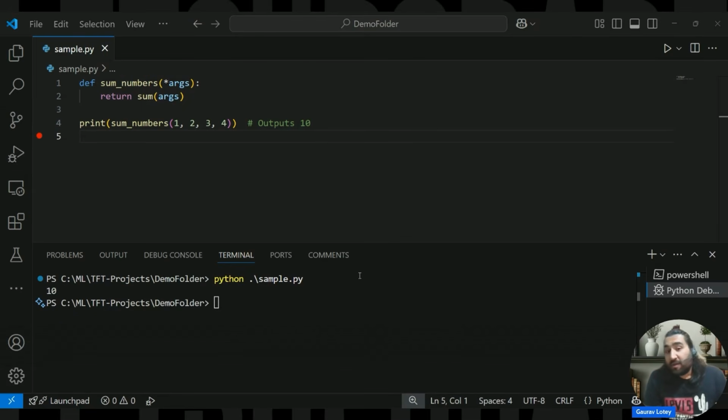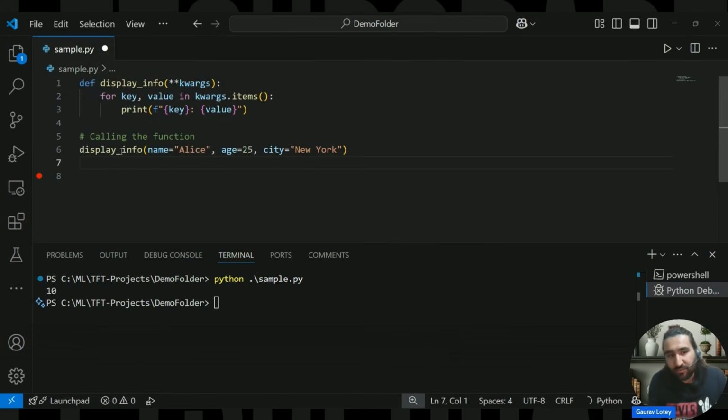Similarly, kwargs allow you to handle different keyword arguments. For example, when we shift our understanding from numbers to keys and values, we have to display information for n number of keys such as name as Alice, age as 25, city as New York. So if I'm passing n number of arguments with different values, I use a function to display information for it. Since it is a dictionary, we can iterate using dot items. So for the key and its value in items, I'll be printing key and values.